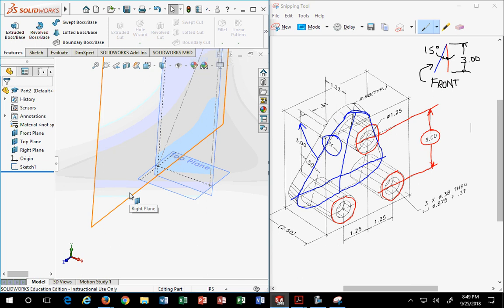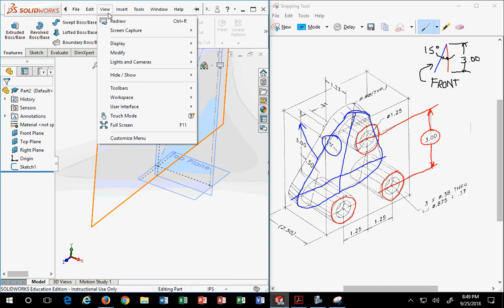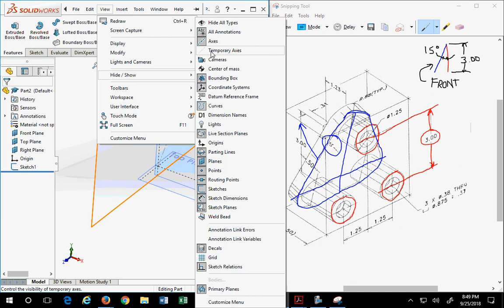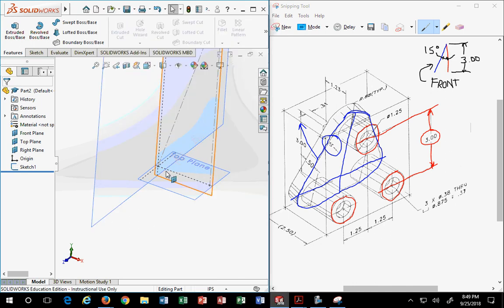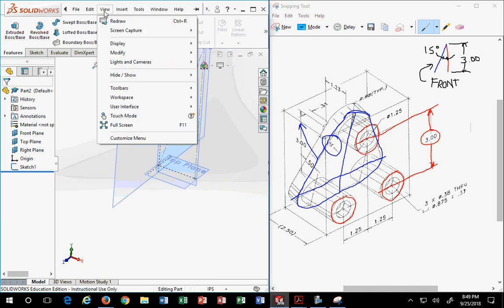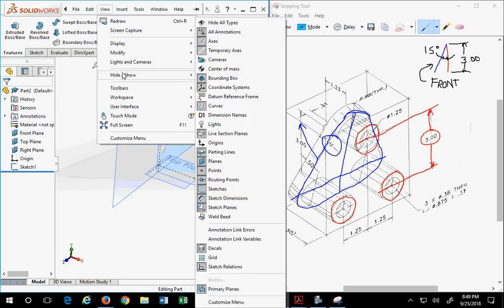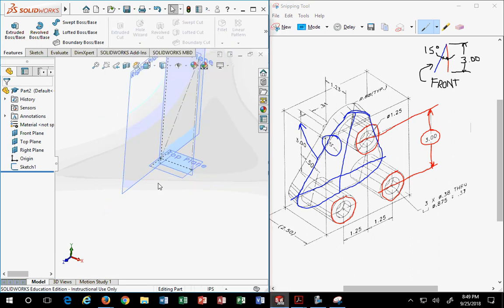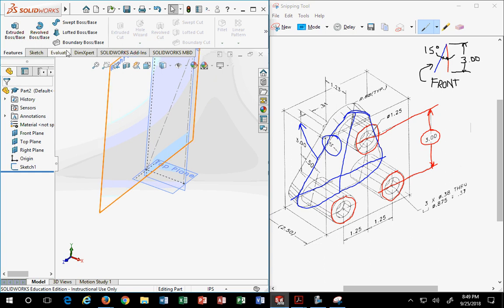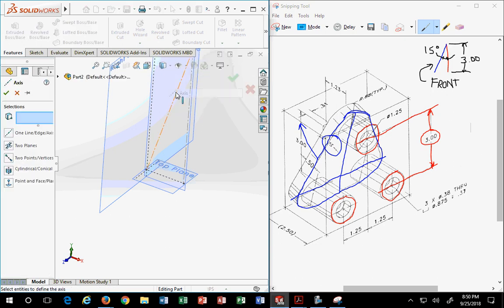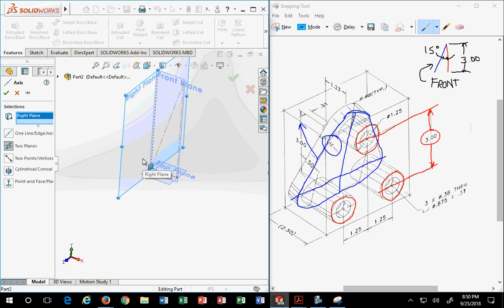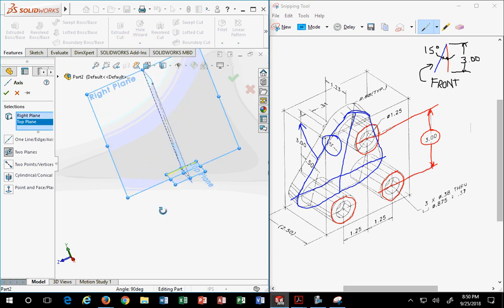In other products it does, but not in this product. The other way you can do it is you can go to View, Hide Show, and turn on temporary axes, but to be honest, we don't have any temporary axes to turn on, because there are no objects in this drawing. So there's no temporary axes here. We have to add an axis, not a plane, sorry, hit the wrong one. We have to add an axis related to this right plane and this top plane. Notice which way the axis goes.